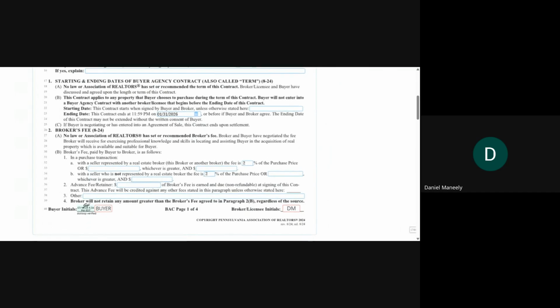Okay. And if you see, I filled this out completely. Look at what I wrote. Now we changed this, but broker's fee. I wrote, in a purchase transaction with seller represented by a real estate broker, the fee is 2%. With a seller which is not represented by a real estate broker, the fee is 2%. I didn't charge her anything else.